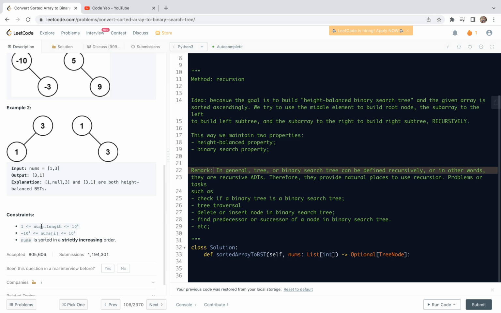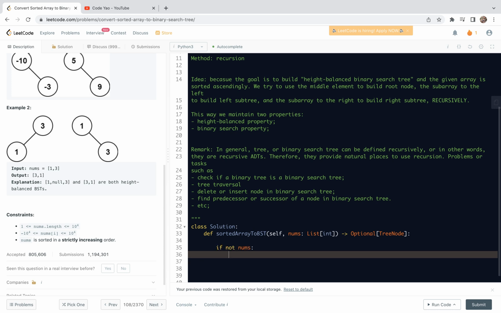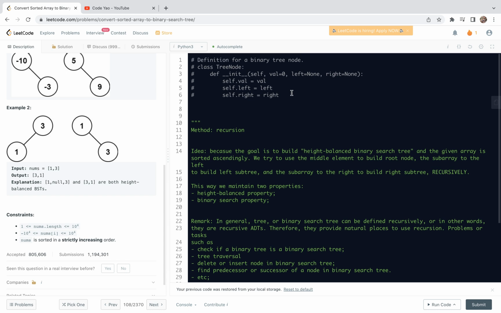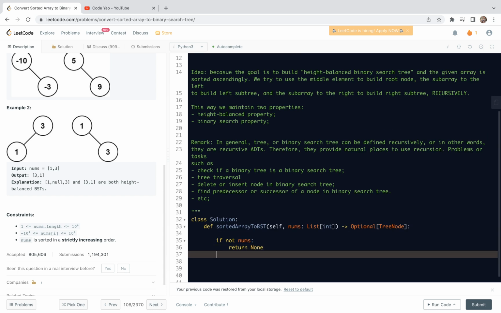Now let's look at this specific problem. Notice that nums has length bounded below by 1. In other words, it's never empty. But now let's look at the code. We're going to build this in a sort of verbose way. But first, we want to treat the case if not nums, so we're going to return null, or just None in Python.